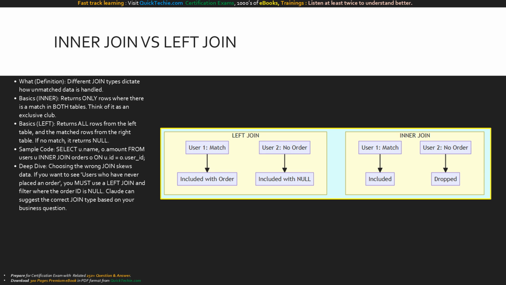This distinction is vital. If your boss asks for a list of registered users who have never bought anything, an inner join will give you 0 results. You must use a left join and filter for the nulls. When you prompt Claude, simply explain your business goal. Claude's logical reasoning will automatically select the correct join type to prevent your data from being skewed.